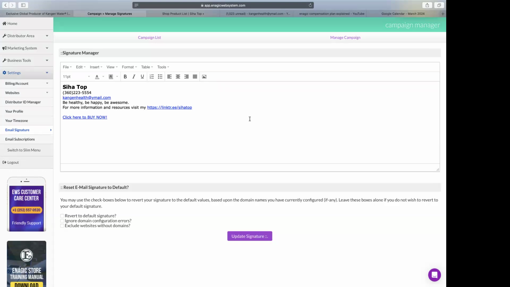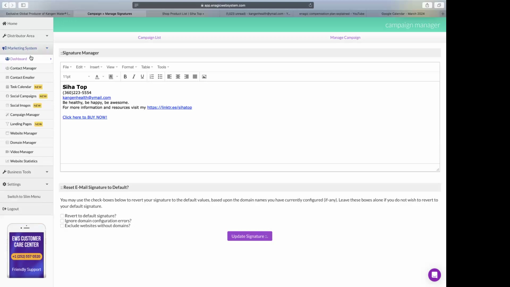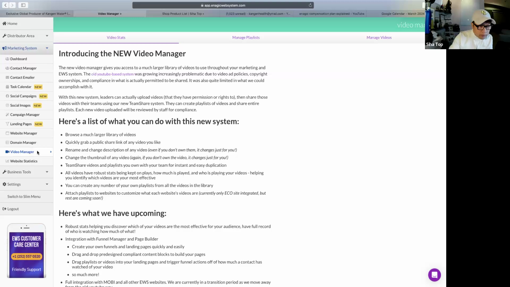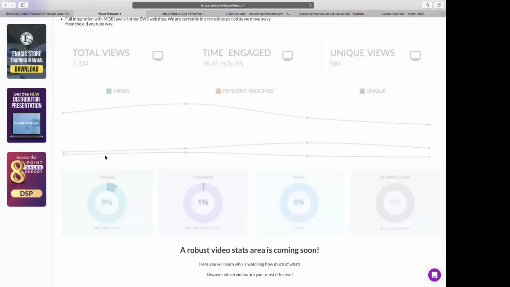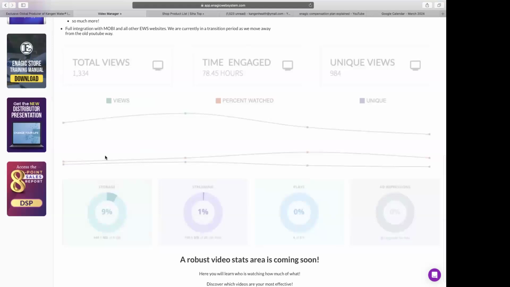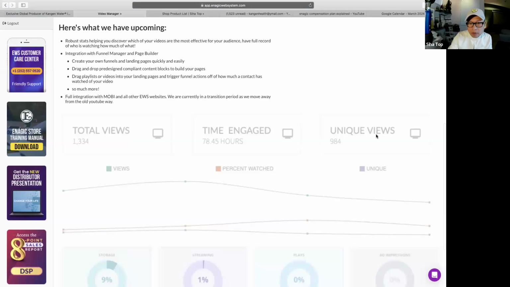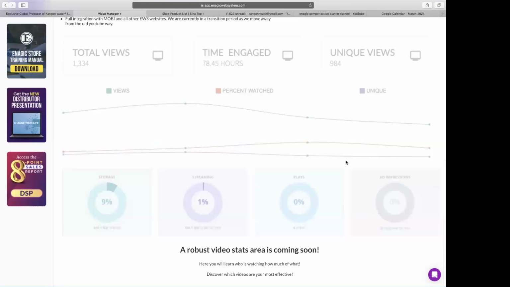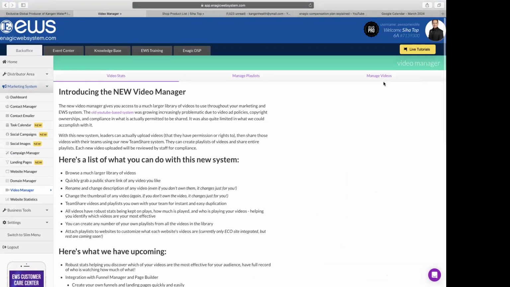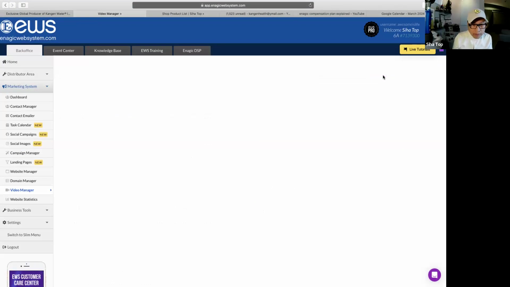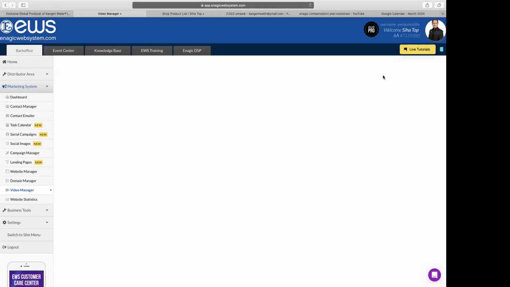Okay. Then click on Marketing System, Video Manager. And now you're just going to simply click on Manage Videos, top right. Scroll up, I had to move some things around. Manage Videos, top right. And then easy enough, you just click on Add Video.